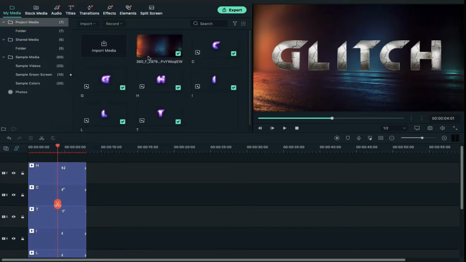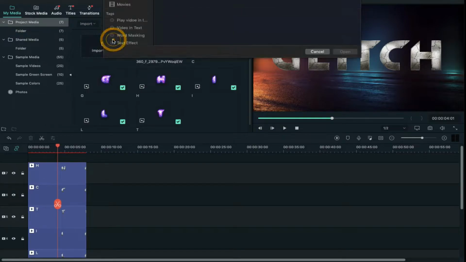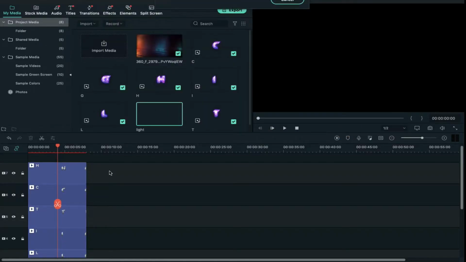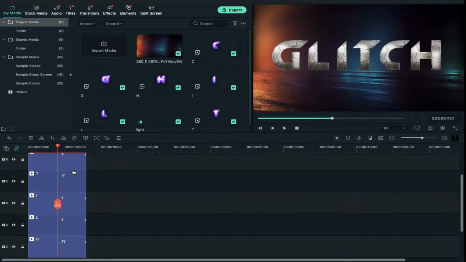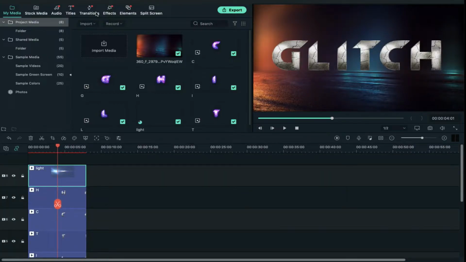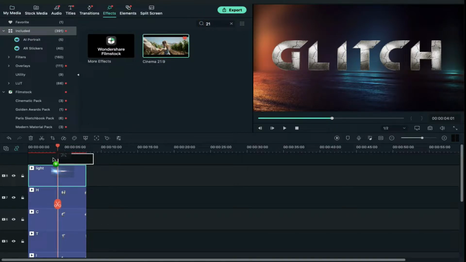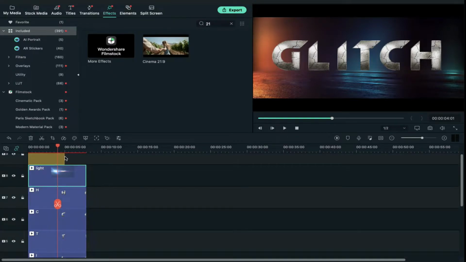Once you're done with all the letters, import this light effect and place it on top of your letters. Now we are going to place cinematic bars. For that, click on effect, type 21 in search and drag and drop Cinema 21:9 on the top layer and extend its duration as per your text duration.